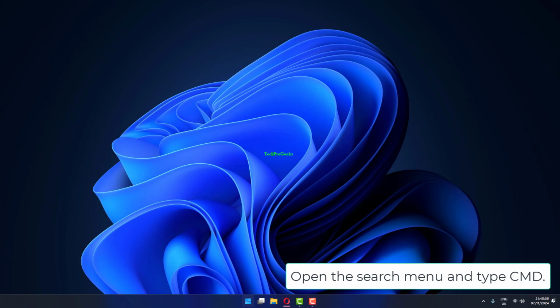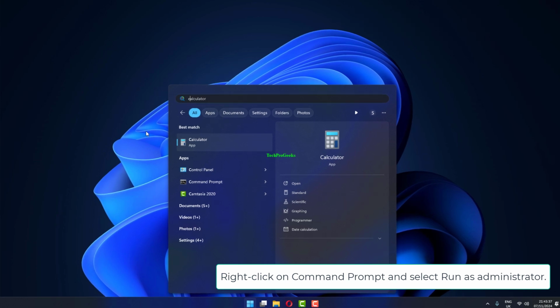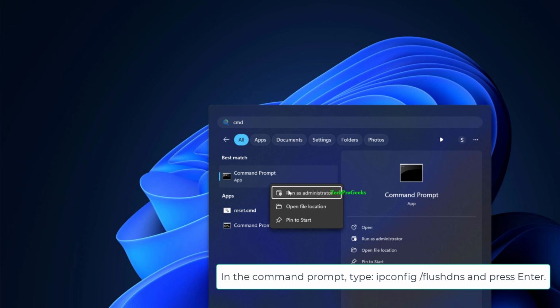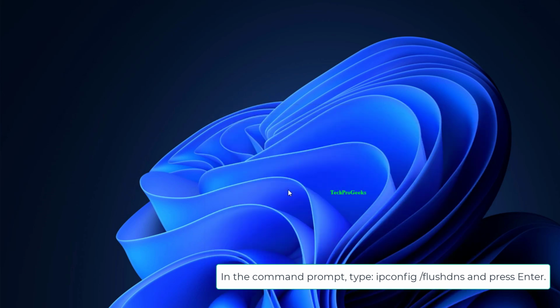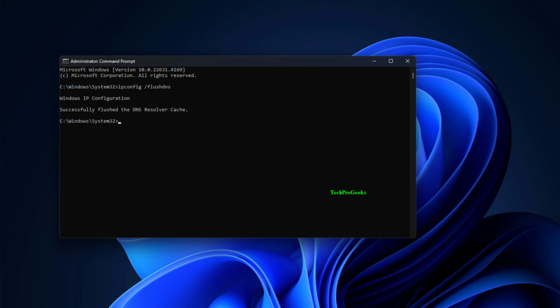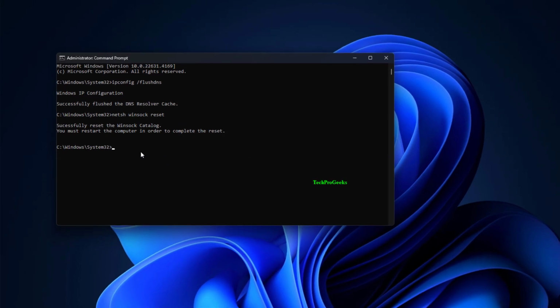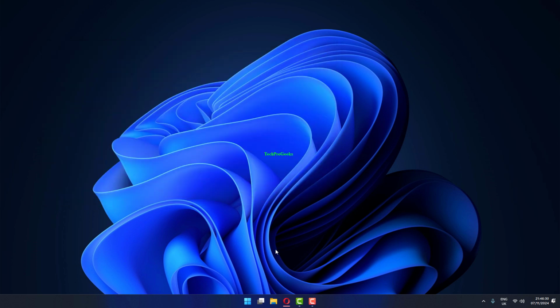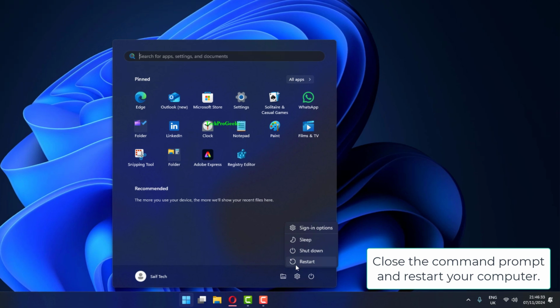Open the search menu and type CMD. Right-click on Command Prompt and select Run as Administrator. In the command prompt, type ipconfig /flushdns and press Enter. After flushing the DNS, type netsh winsock reset and press Enter. Close the command prompt and restart your computer.